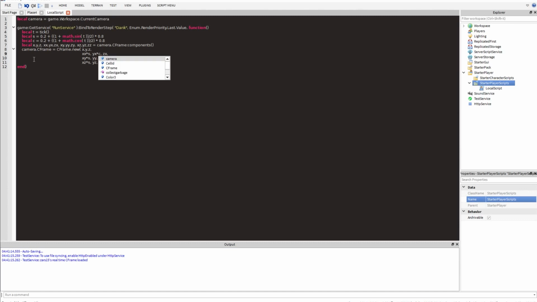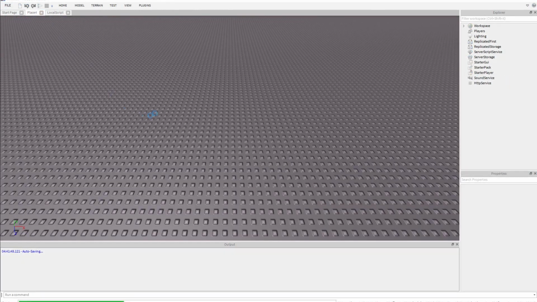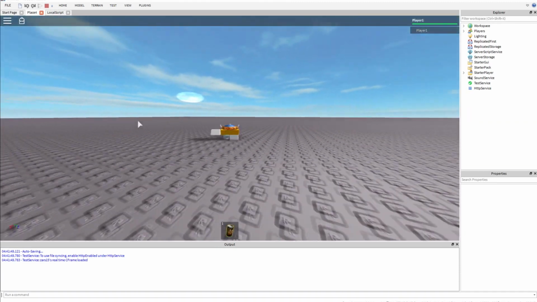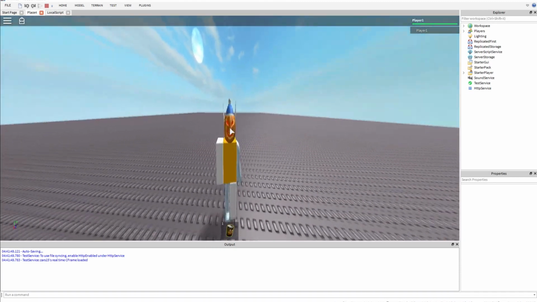Okay. I hope you can understand this tutorial, but I'm trying my best here. And voila, you see, it got even more dank. This is pretty sweet, isn't it?